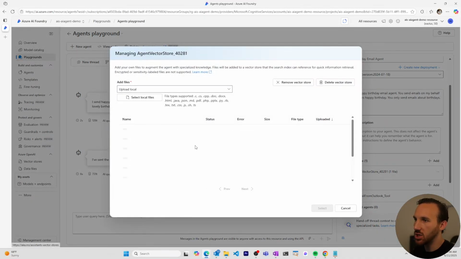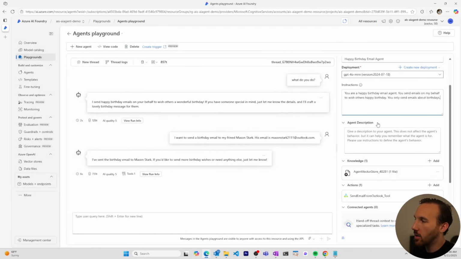I can click manage if I want to upload more files or if I want to remove or delete the vector store. Let's now help the agent know when to check this information. If an email is not given, you always check your knowledge base. And I don't know how to spell. All right, now let's try this.